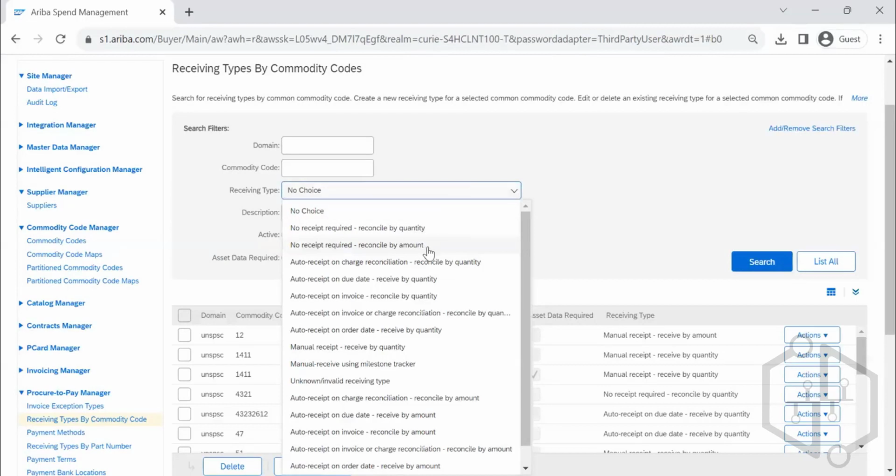No receipt required, reconcile by amount. Instead of checking by quantity, it will check by the PO amount or invoice amount. Here, it will do an auto receipt also. There is a functionality where you don't need to perform receipt. For example, a service like an electricity bill. How can you receive that one? There is no point in validating the invoice. When the electricity bill comes, you just pay. There is no way to accept that service. In that case, you can create an auto receipt for the invoices, making sure that the process is done by the system, that is, auto reconciliation.